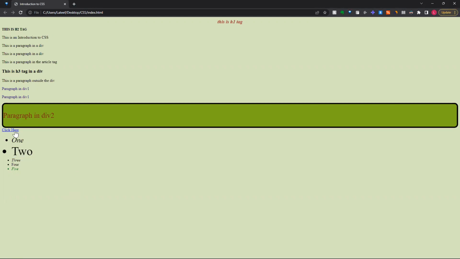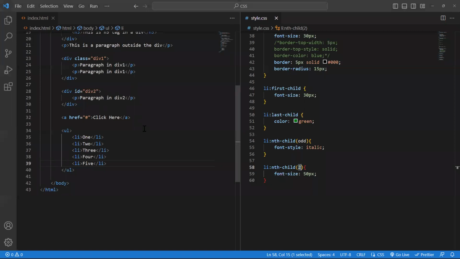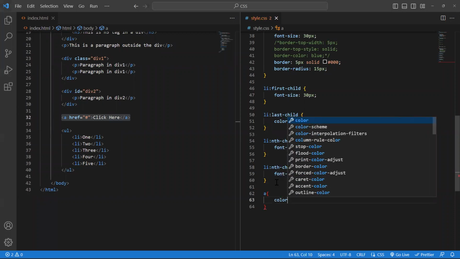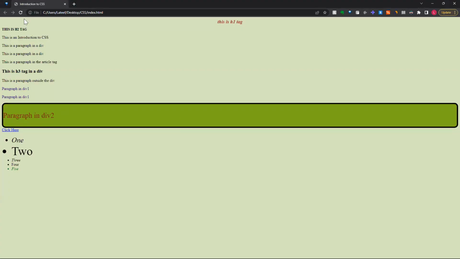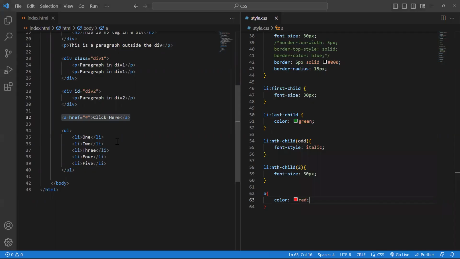I also mentioned the link. Let's say you want the link to change color for a specific state. You can do the same thing. So this is our link over here. If you give the link a color, you see the text changed to red because that is what we specify. But mostly people don't normally do this. We mostly specify the states that we want.